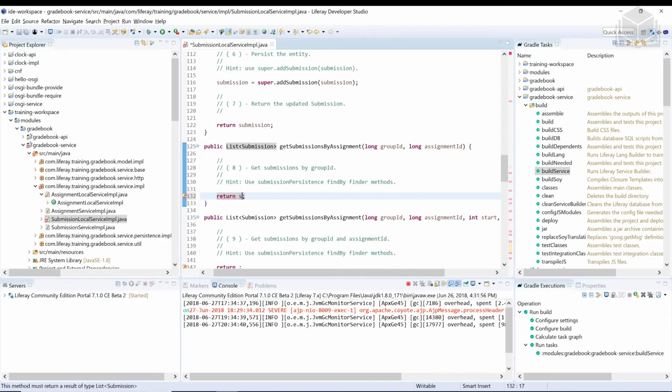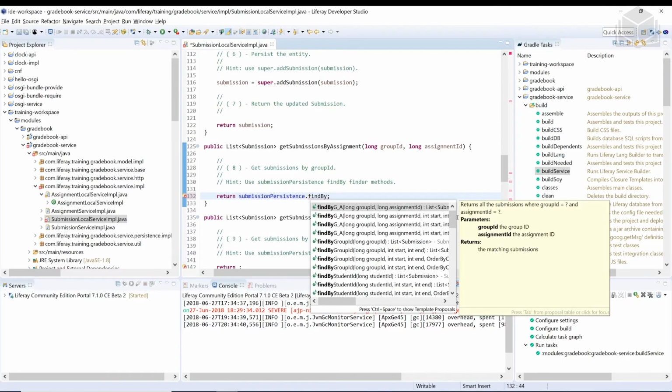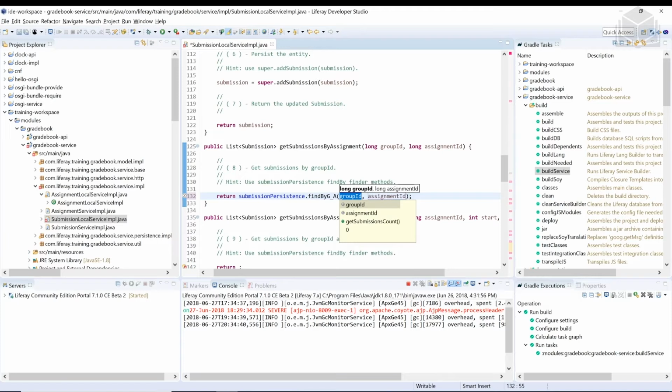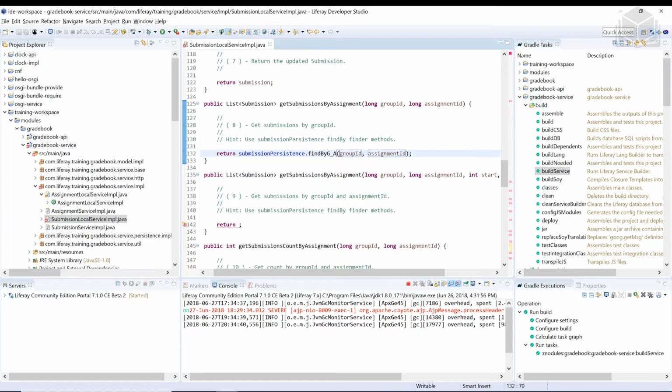So in order to do this, we're going to be using that submission persistence API to find by, and then we have G_A. So we're going to select this first one here for the list of submissions, passing the group ID and the assignment ID. With all of that, go ahead and save the file. It doesn't hurt to save along the way.